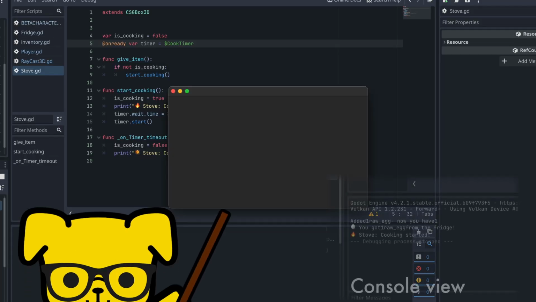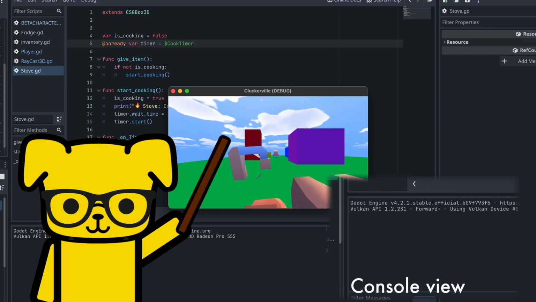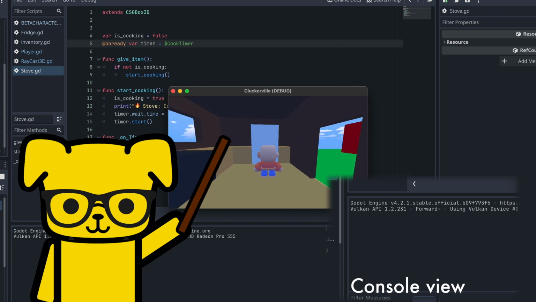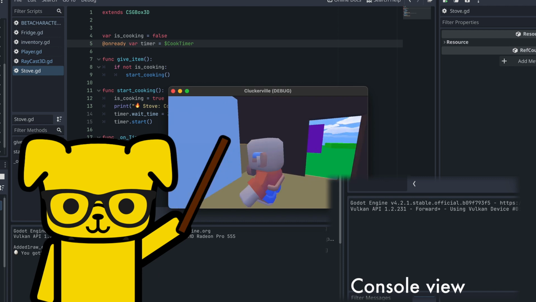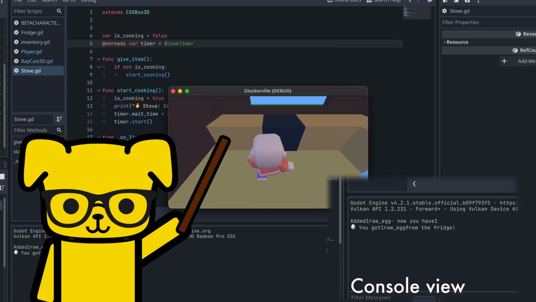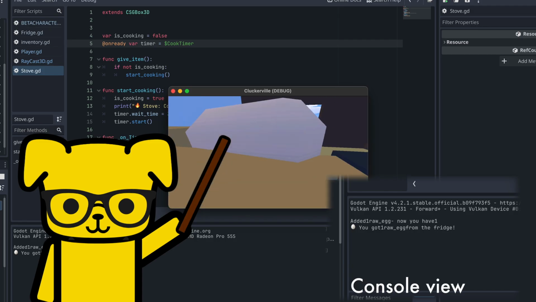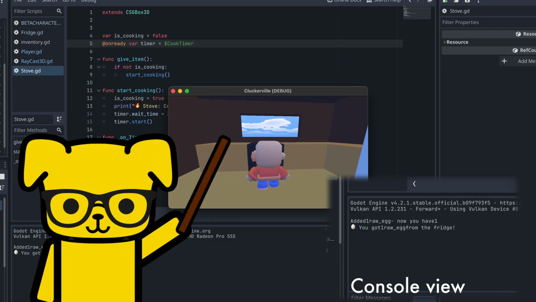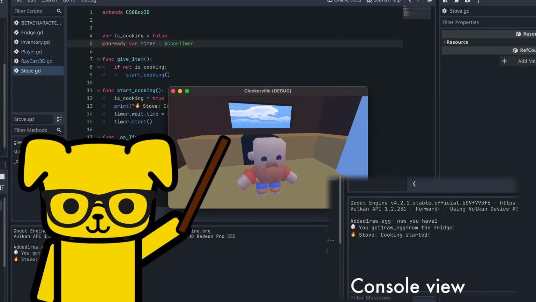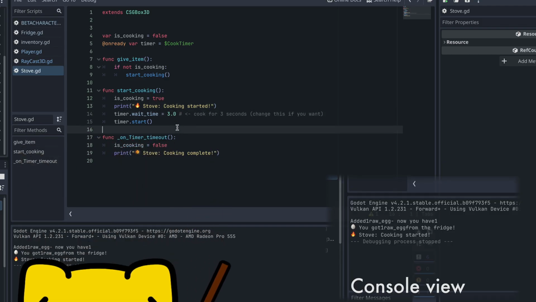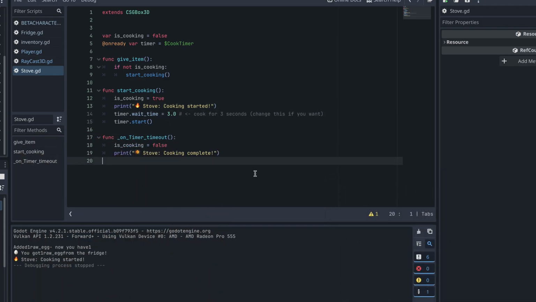Alright, so here we have the problem I had while making the thing, where I took an egg out of the fridge, and look at the console view if you want more detail. Took an egg out of the fridge and then put it on the stove. I put it on a stove, and stove cooking started, but the cooking never stopped, and I never got my egg back, so I think I'm gonna burn the egg. And the wait time isn't working. It's only 3 seconds.